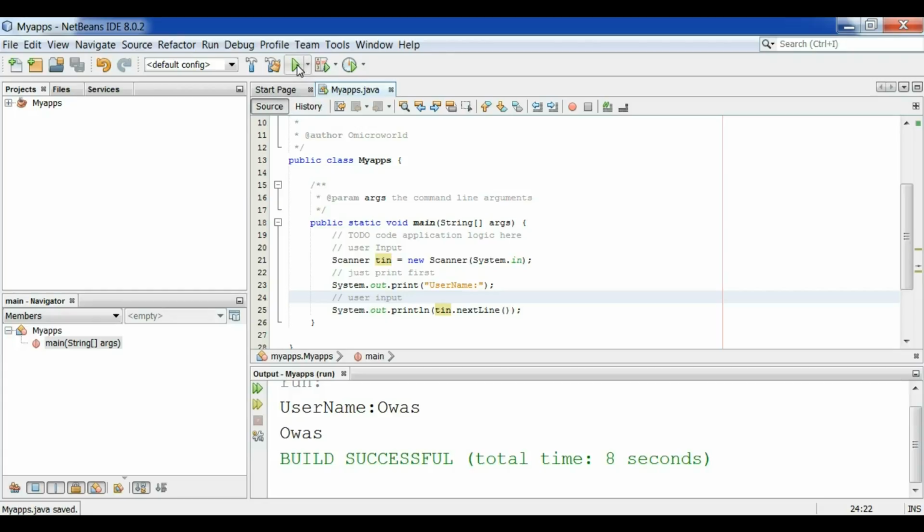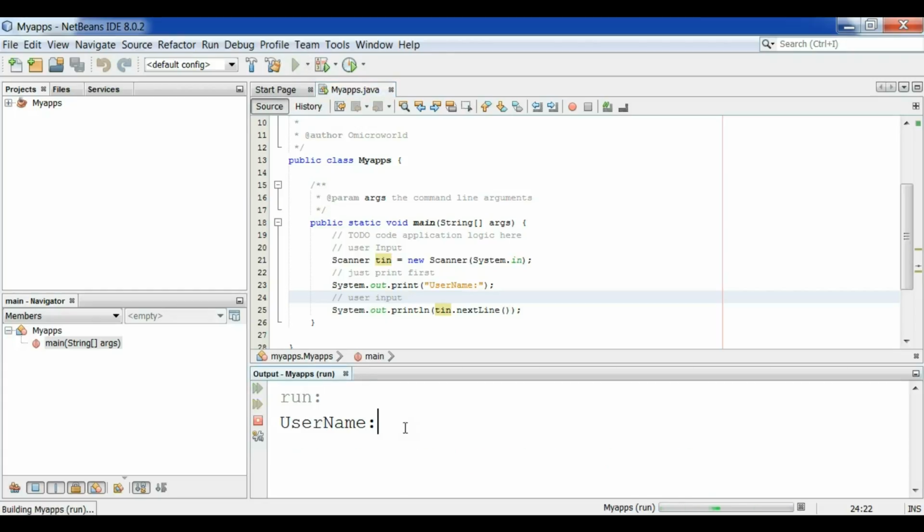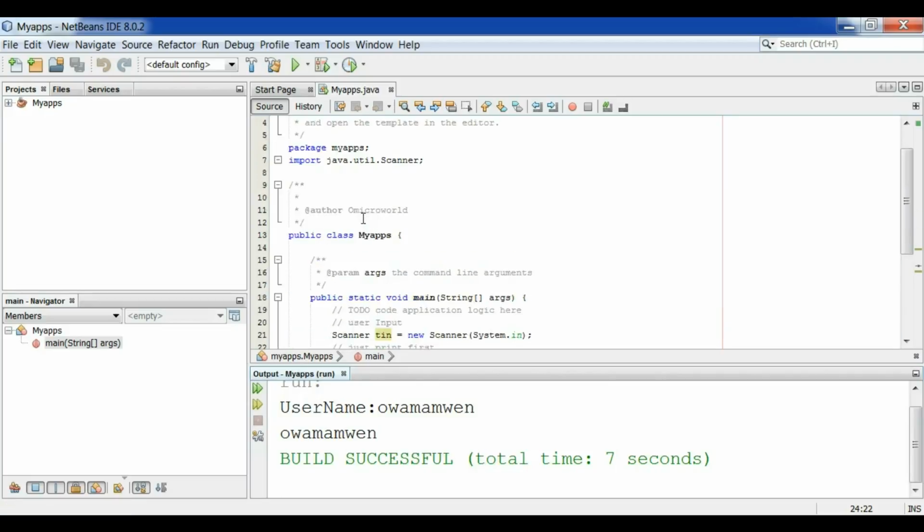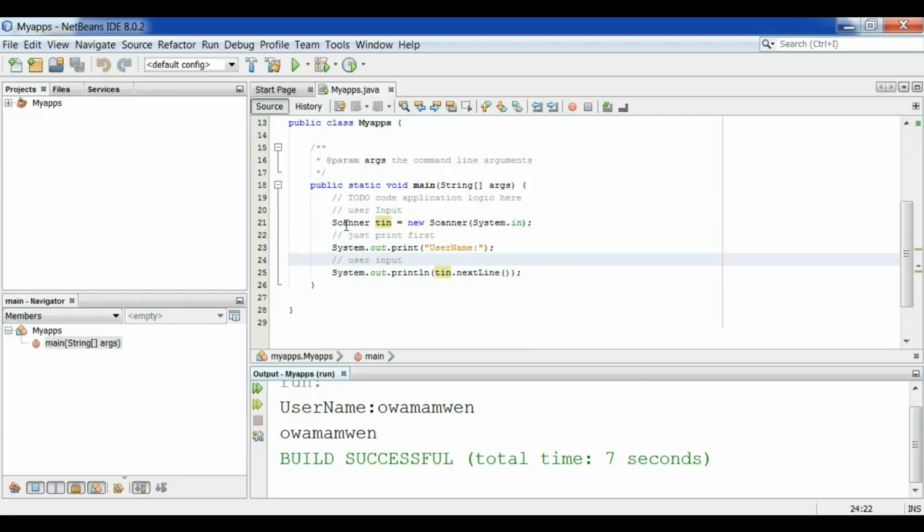Okay, now let's run again. Now user input, let's declare it. Let's put something inside. Let's say Owamame. Now click enter. You see it prints out again, Owamame. Now this is what I'm trying to say here. Before you can declare Scanner, you have to declare the import java.util.Scanner. Now scroll down, like Scanner. This is an object here. Now this is just a printout.